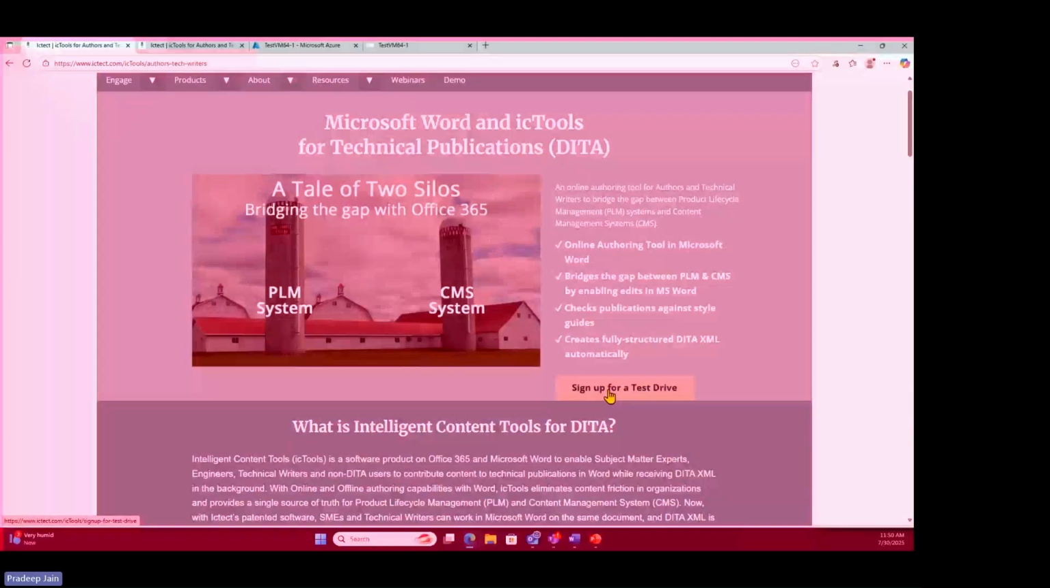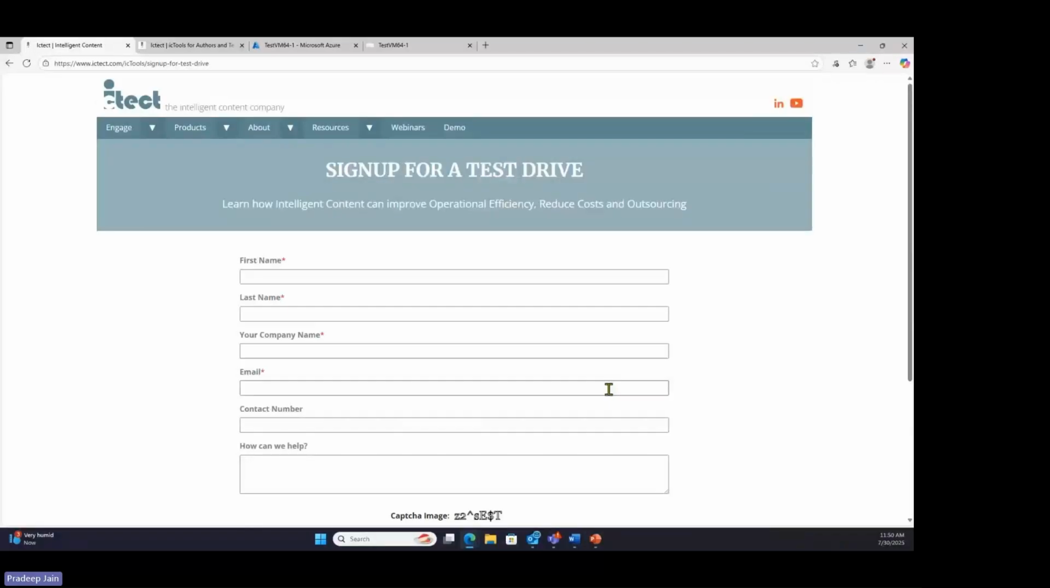And I want to assure you that we are the team behind it. So you will not be unsupported. You will not be on your own. We will help you along. And you can simply click on this form and sign up for a test drive.